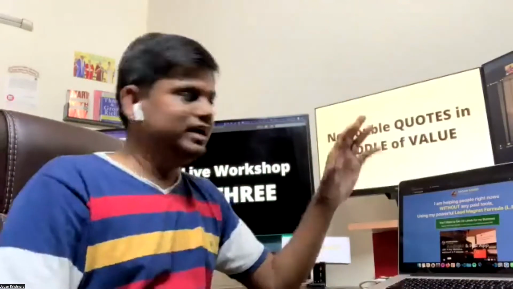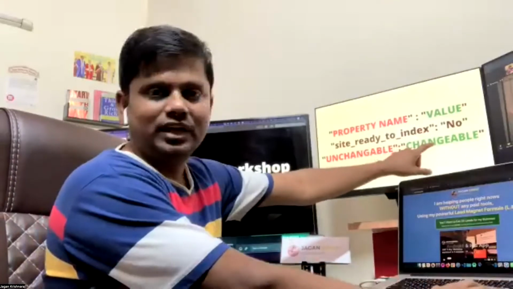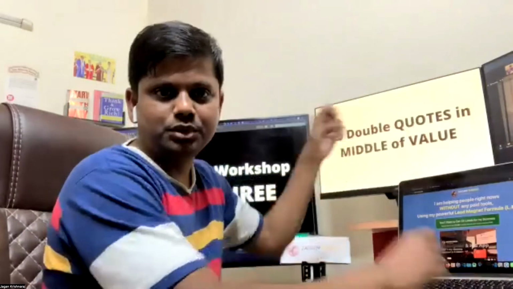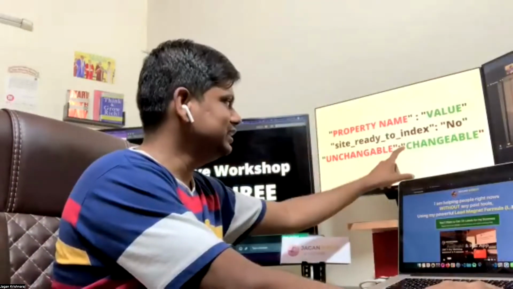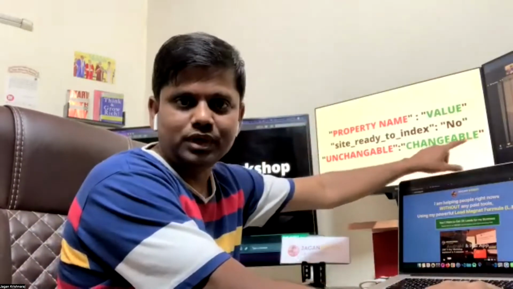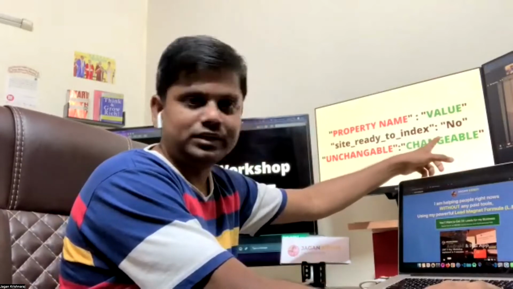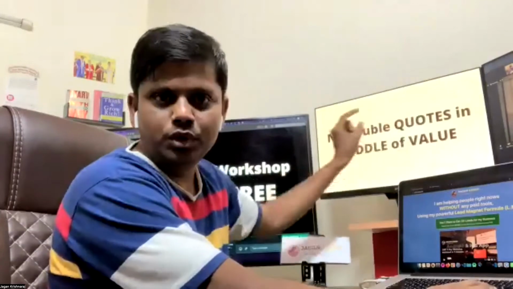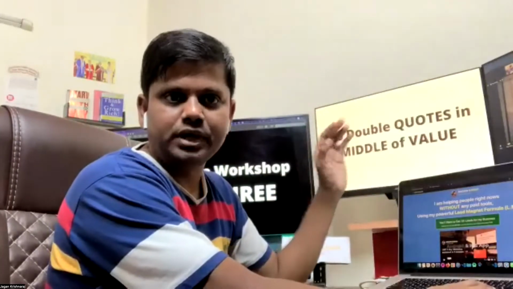Now, inside the property value, you should not include a double quote. If you see that it starts with a double quote and ends with a double quote, you cannot put a double quote in between. Then the site will break. This is an important rule: no double quote in the middle of the property value.